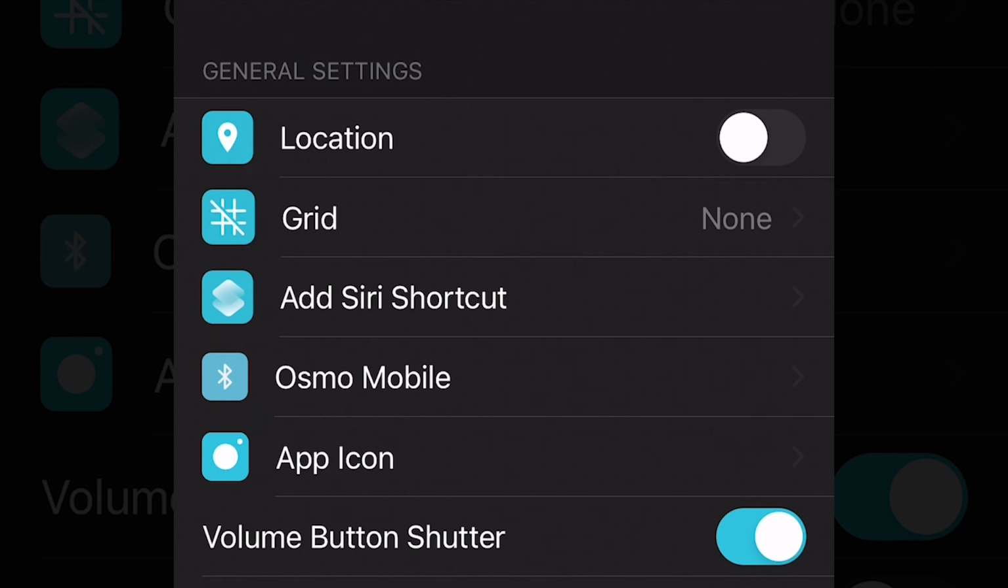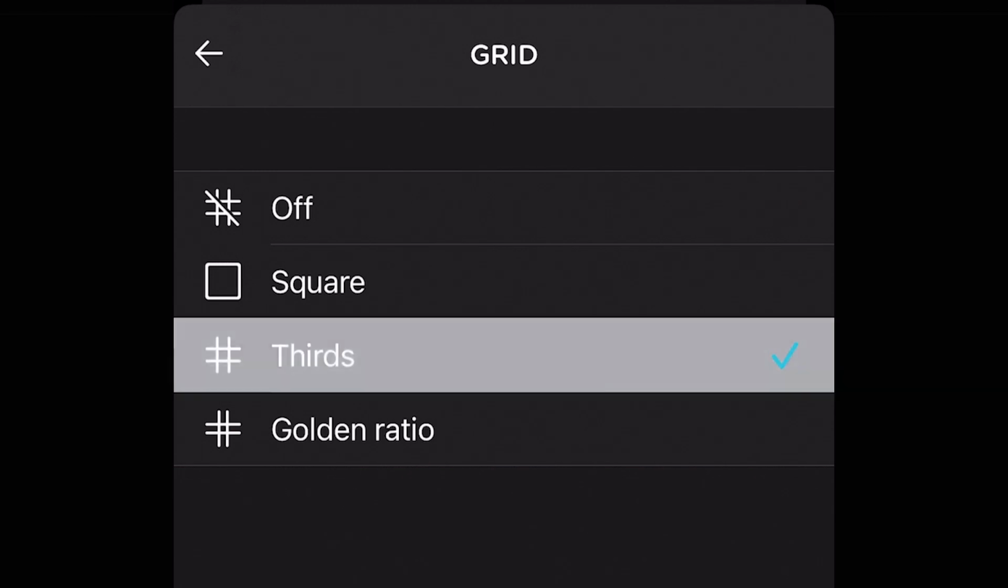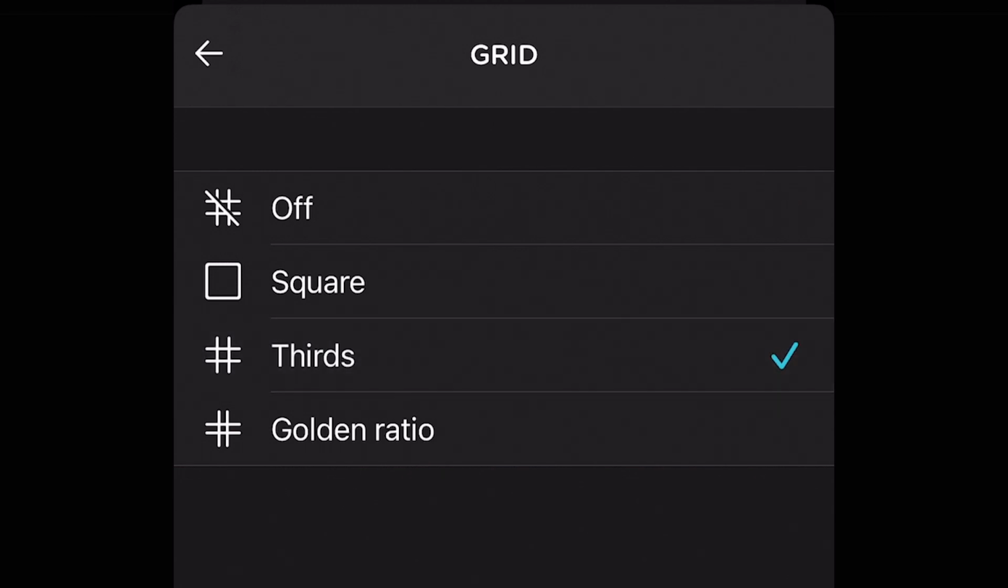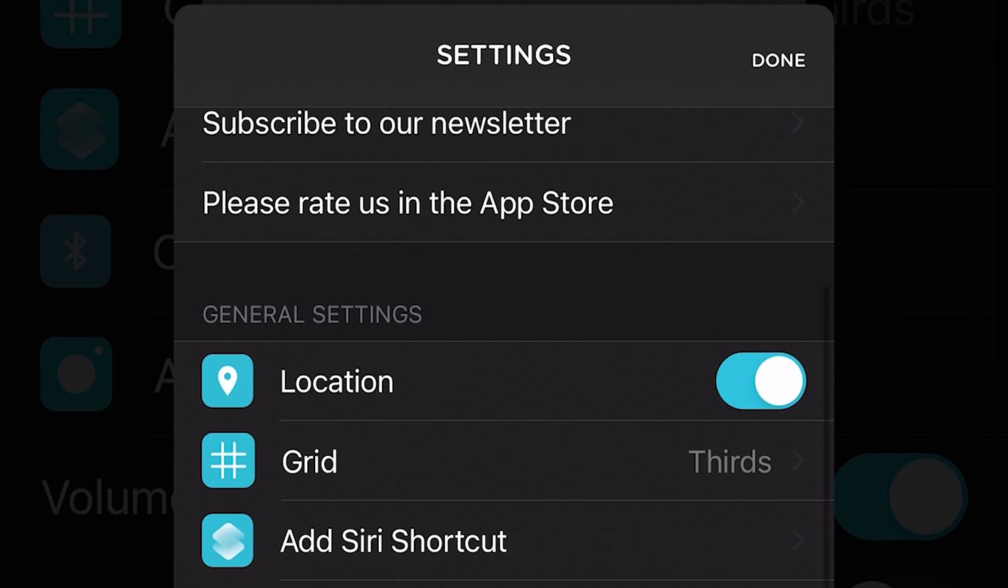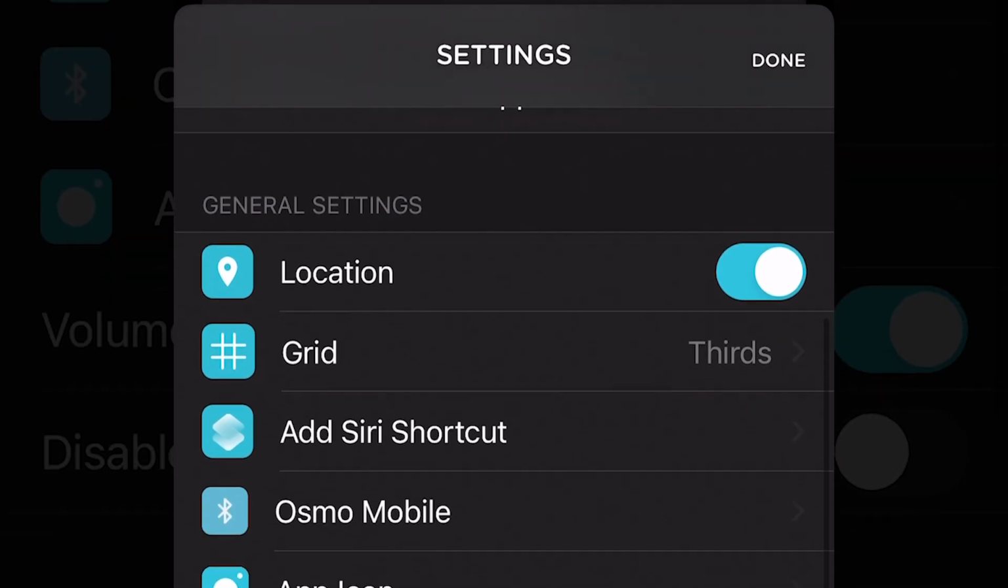Now, a lot of this is up to you, but I like to have my location on. This is more for photos. Next, your grid lines. These are for photos and video, and I really recommend them. Now, you can keep them off if you want. You can use square, your thirds, rule of thirds, or the golden ratio. Most people go for thirds, so I'm going to click on that here. And we'll see that when we return to the camera, we have these lines up and across the screen. Fantastic. Let's go back to our settings here. So our grid lines are on.